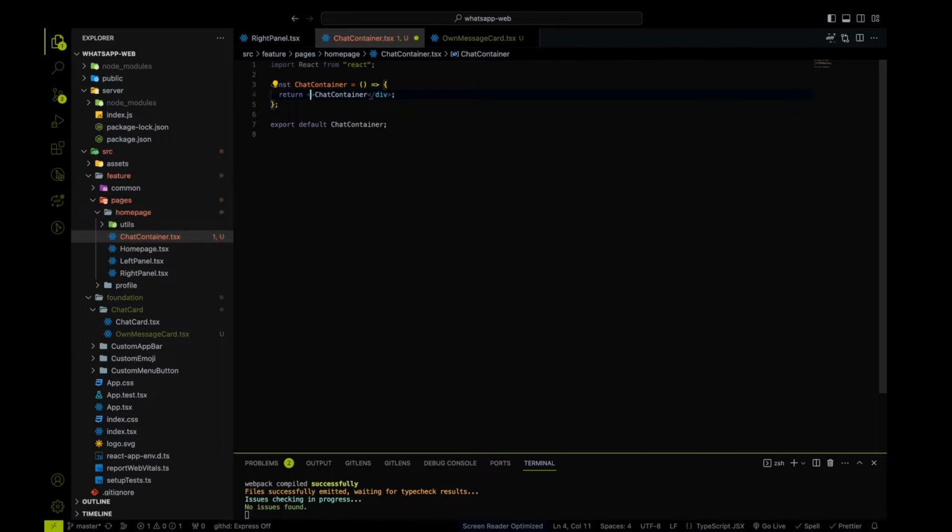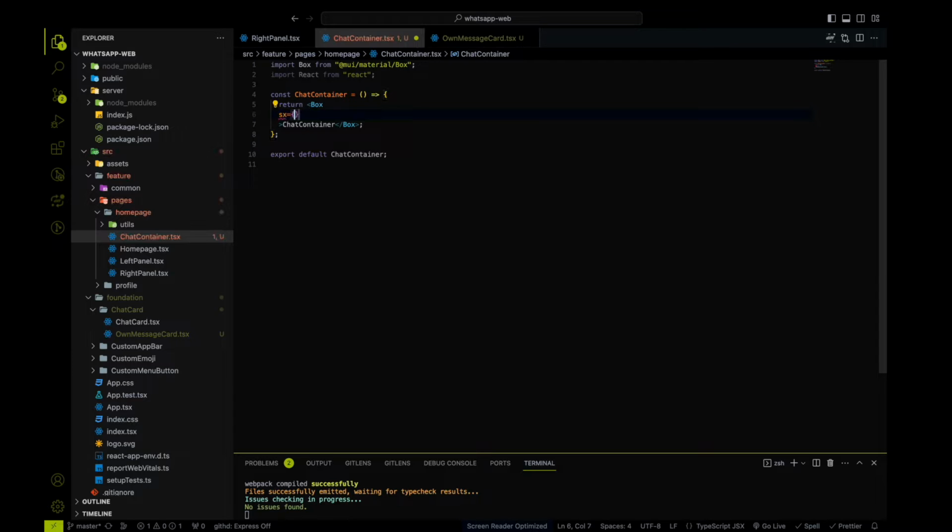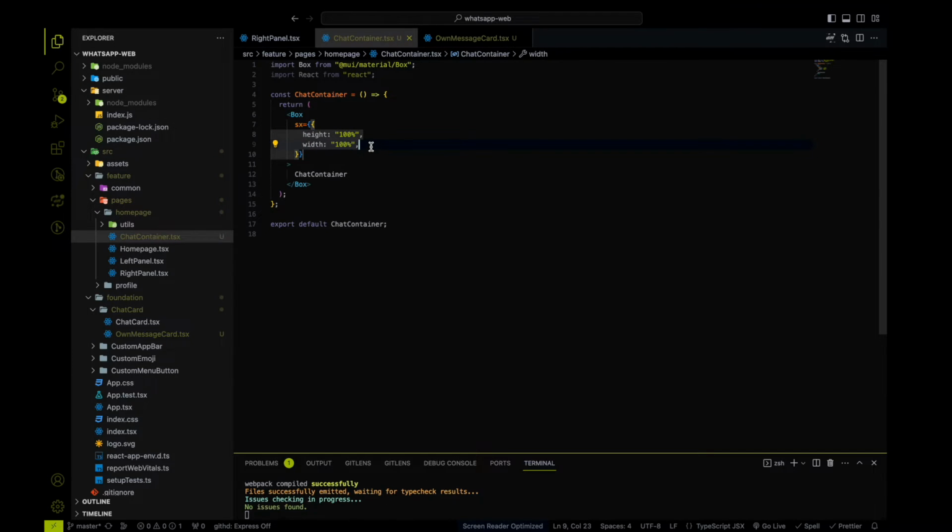What I'm going to do is use the box. I don't want to use the named export; I want to use the default export instead. So here I have created this box, and let's do the styling of this box. I'm going to use the height as 100% and also the width as 100%. And for the sake of clarity, let's add the background as red.